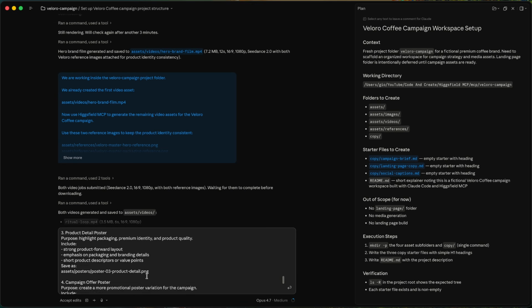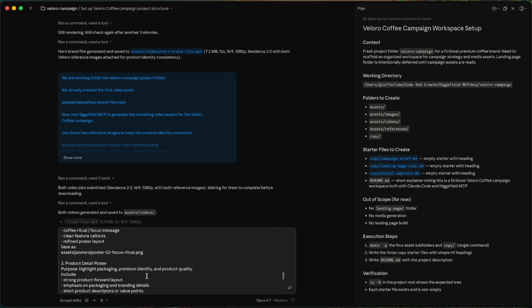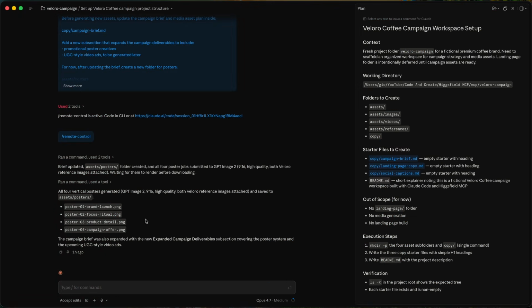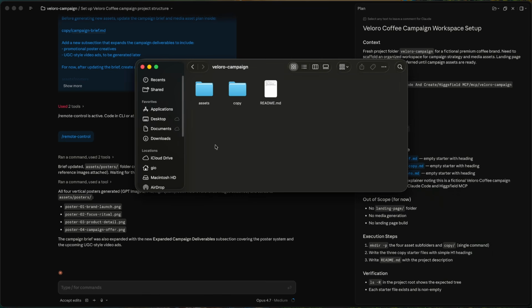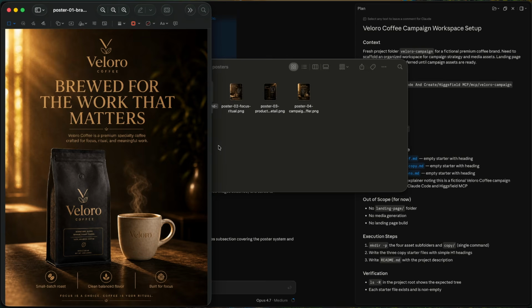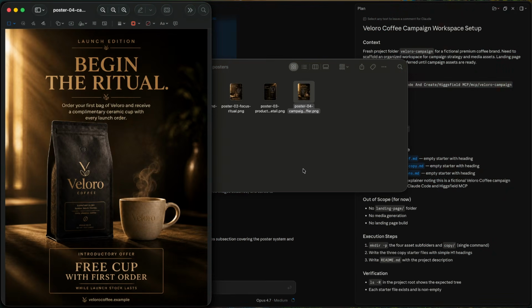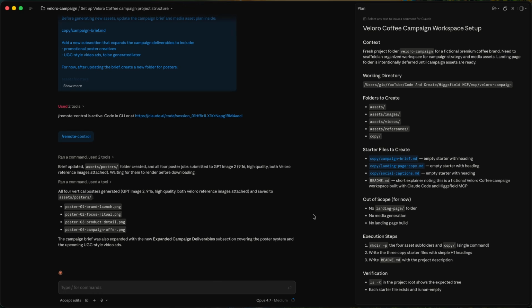We'll create the UGC ads after this. For now, let's focus on the brief update and the poster generation step. After the poster generation finishes, Claude creates a new posters folder and saves the promotional poster assets there. As you can see, we now have 4 poster creatives for the campaign. These came out really well.